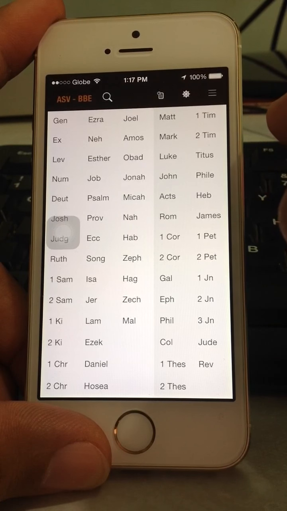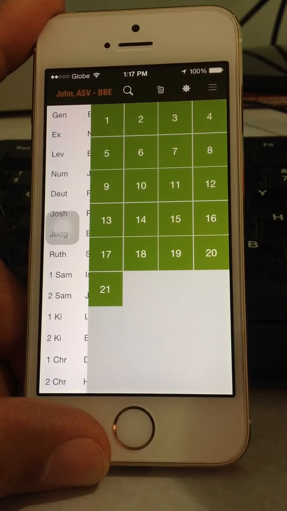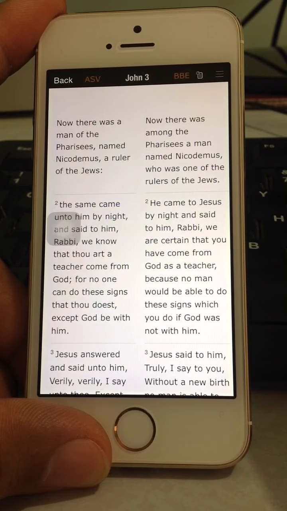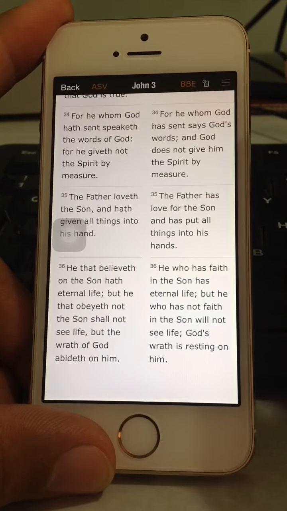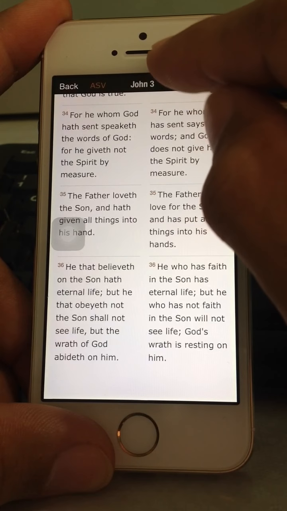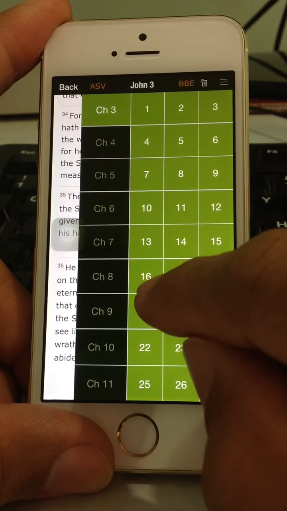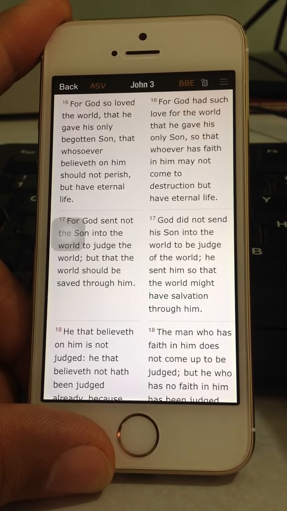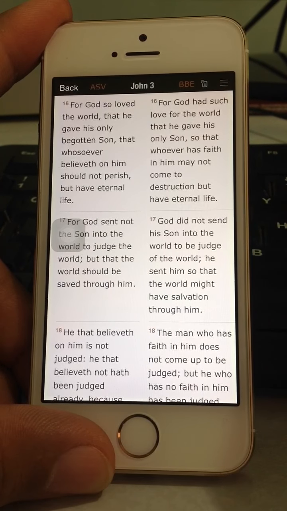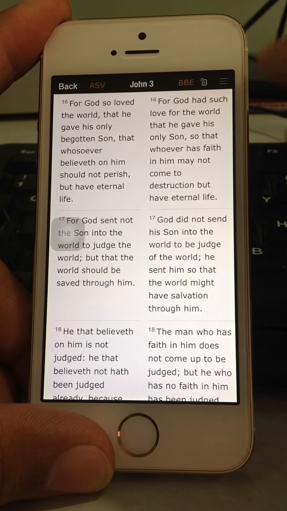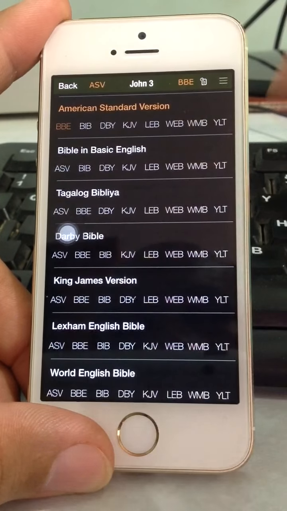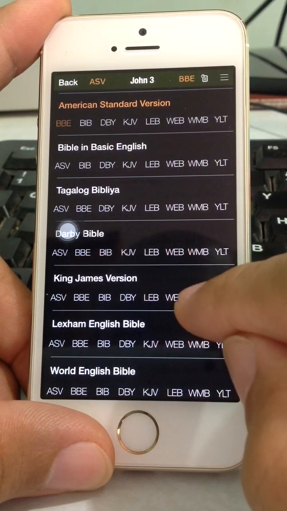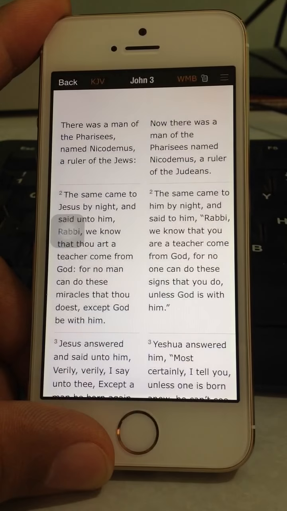Okay, let's try to read from the Bible, from the book of John, chapter 3. So here is the full chapter of John chapter 3. If you want to go to a particular verse, say verse 16, there we are in John 3:16. From here we can see on the left the American Standard Version, and on the right the Bible in Basic English. We can also choose other versions like King James. Let's try King James and World Messianic Bible. So on the left is the King James and on the right is the World Messianic Version.